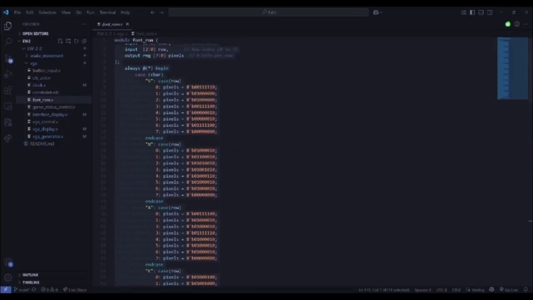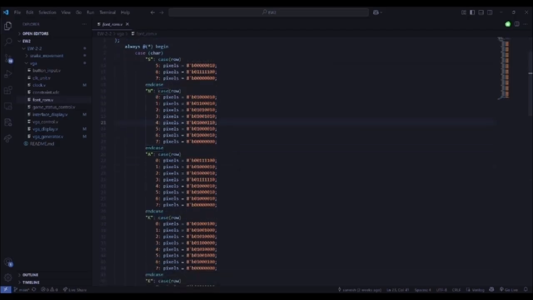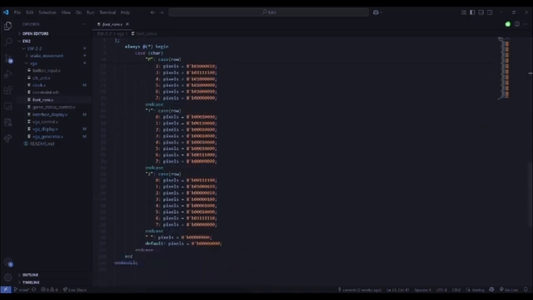The next is font ROM. In this we basically have how we display the snake game P1, P2 pixels on our interface display, which we had already covered. These are the pixels where we are hard coding the values, as shown here: S, N, A, K, E, and G, M, P1 and P2.